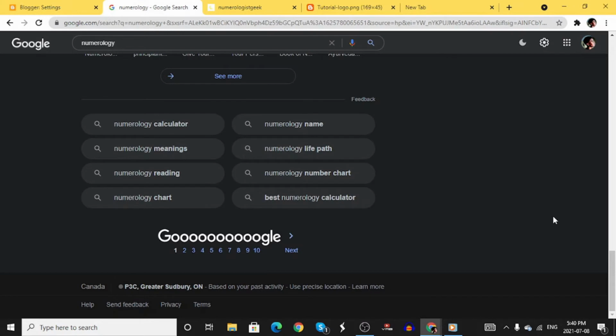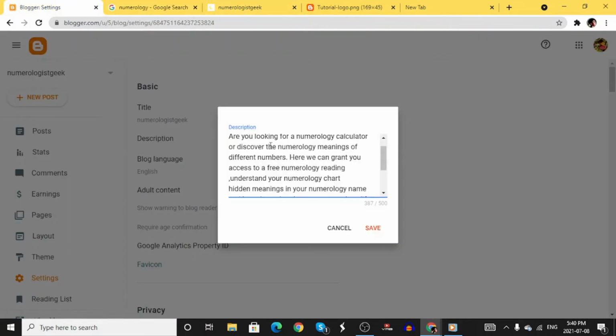So you head over to Google and type in the major topic of your blog. For this example, my major topic is numerology, and I typed it in here in Google. So I scroll down to these other related keywords. These are the keywords you want to use to write the blog description for your niche. All you do is just copy them, then paste them back into the backend here, and write a custom natural looking description for your blog.